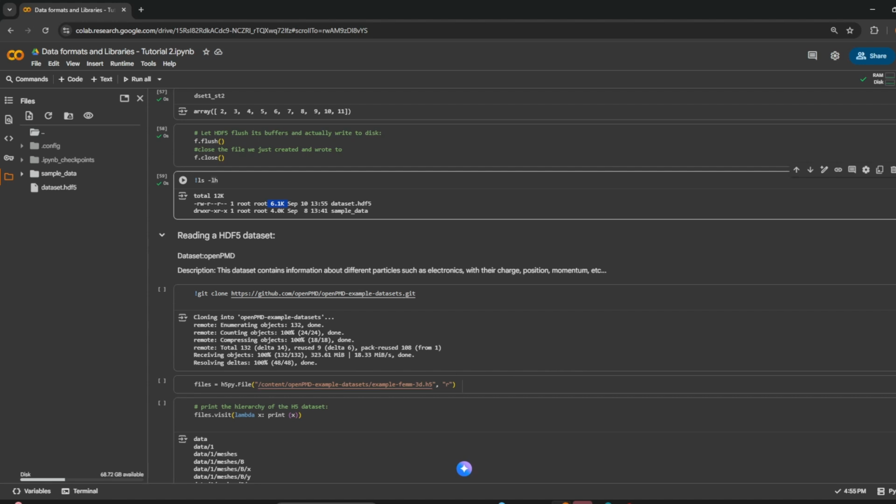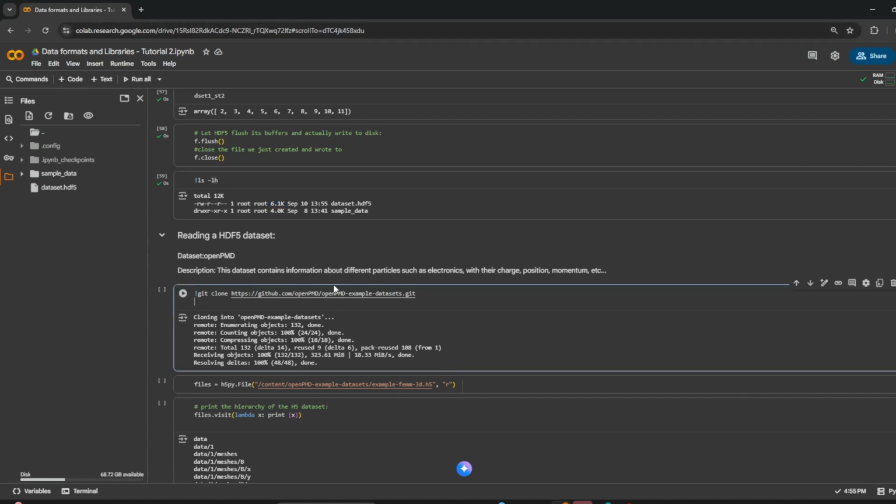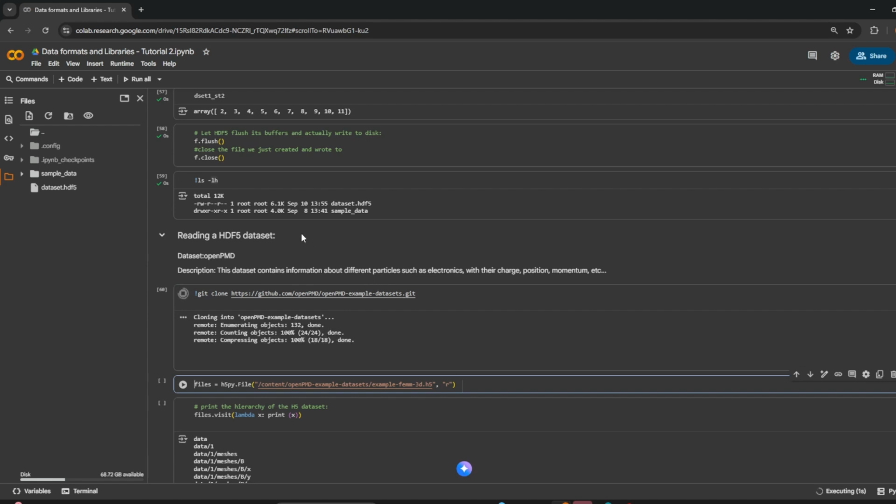Now let's look at an HDF5 dataset, more specifically OpenPMD, which is a dataset that contains information about different particles, with information about their charge, position, and momentum. Let's look at the structure of the HDF5 file and read into it. To do that, I'm going to clone this dataset. So if I refresh, I should have the OpenPMD examples dataset file over here.